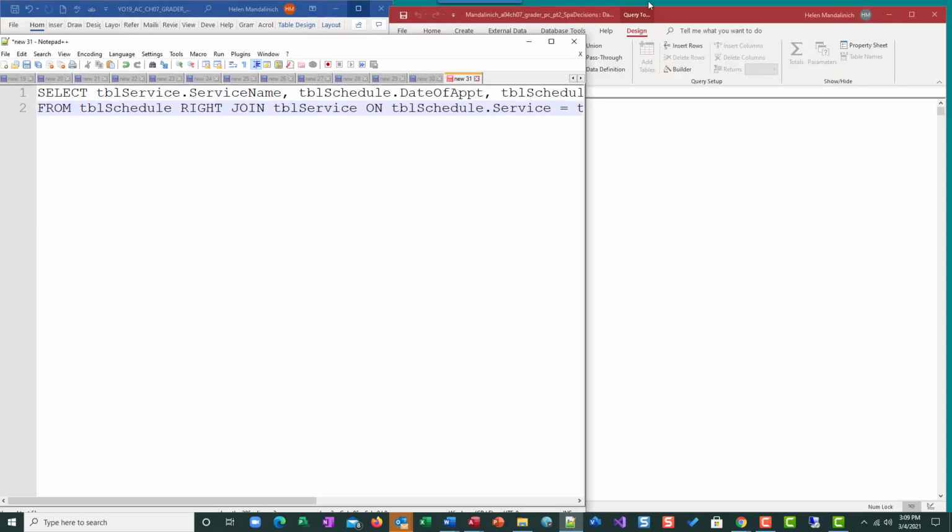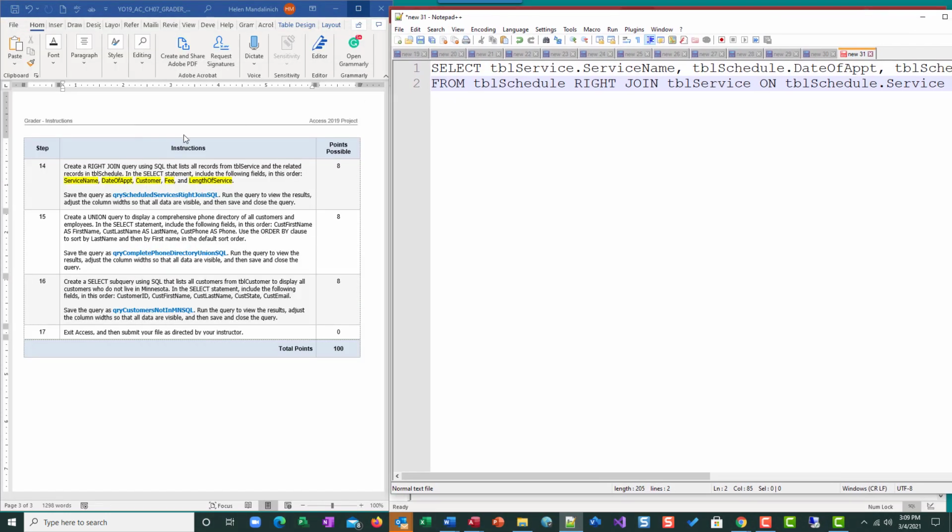So let me go back and make sure I got this. I'm doing it from memory here. So all records from table service. So here is the right join. So what's on the right? It's going to show everything from service and then any related in schedule.